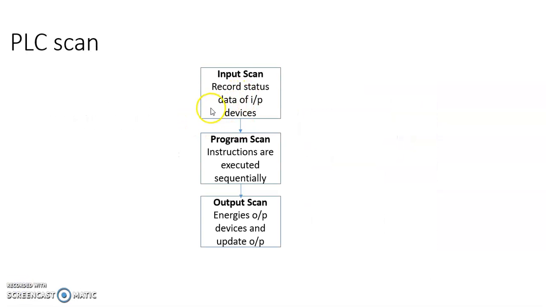Here we can see PLC scan. Three scans are there: input scan, program scan, and output scan. In input scan, we record status data of input devices. In program scan, instructions are executed sequentially, and in output scan, it energizes output devices and it updates output.